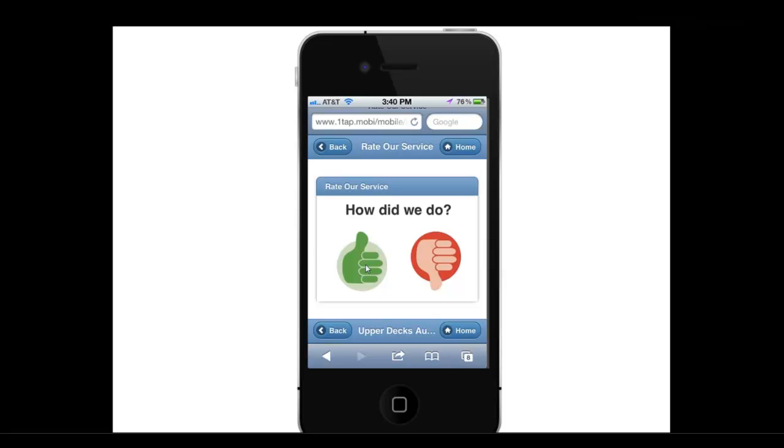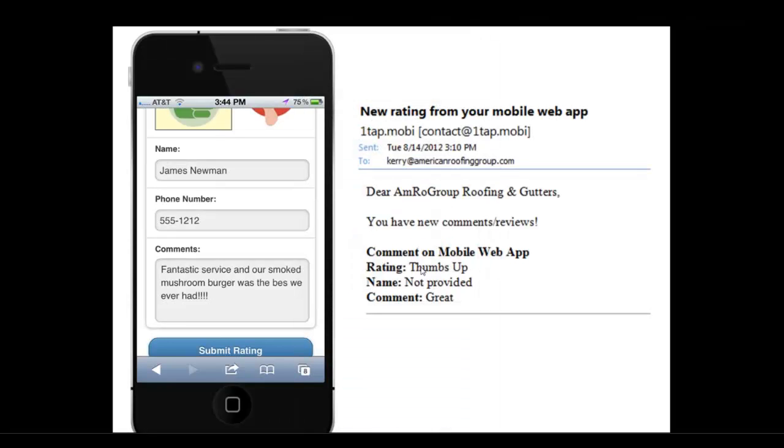Now, when they click on Rate Us, they're going to get a thumbs up and/or a thumbs down. I've got to give the guys credit for this. They put this together probably after midnight. They made it extremely simple. It's graphics. People understand it. Hey, I'm going to give them a thumbs up, or I'm going to give them a thumbs down.